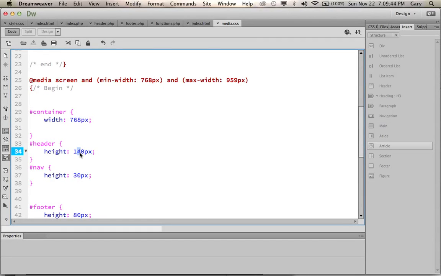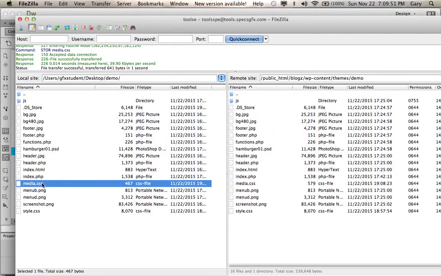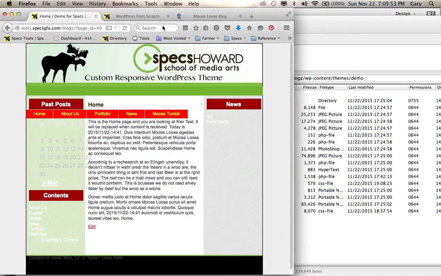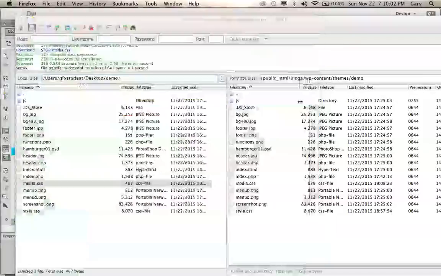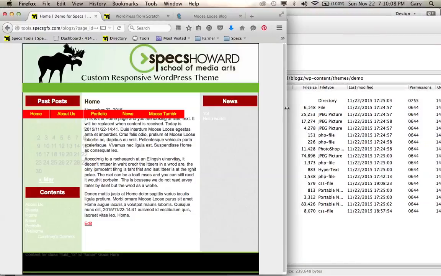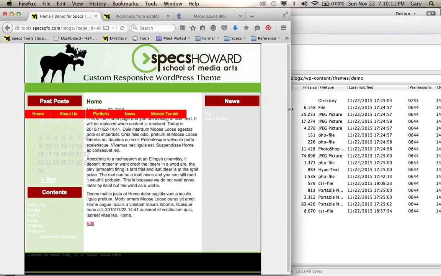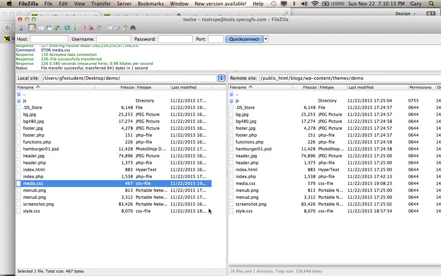So let's make it 130. That's probably a good guess. But you can see I'm just guessing. I'm sure there's a mathematical formula here. Okay, so now the nav bar is up. So you can see that as the device shrinks, so does the header. Good. Okay, what about the footer? Ooh, the footer has to go down too, because it's way too high.